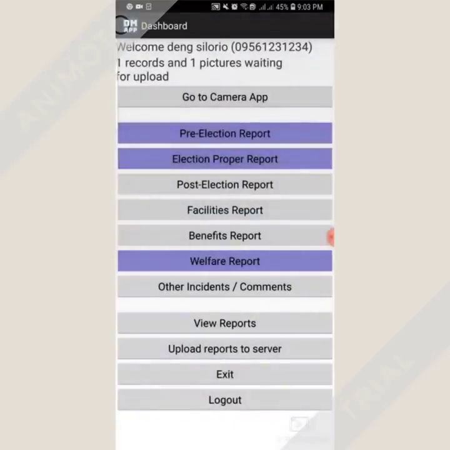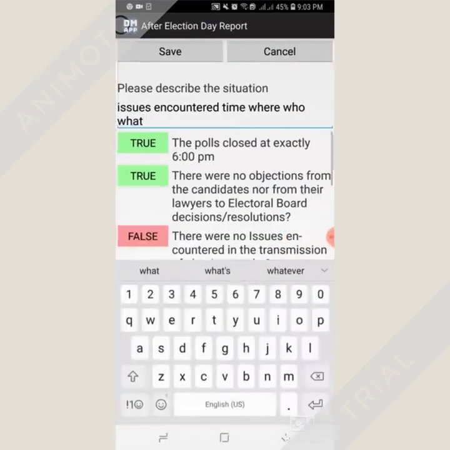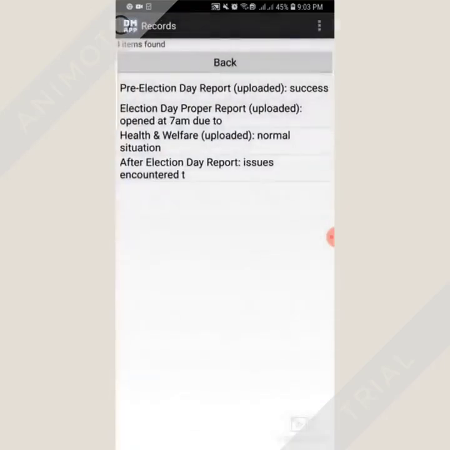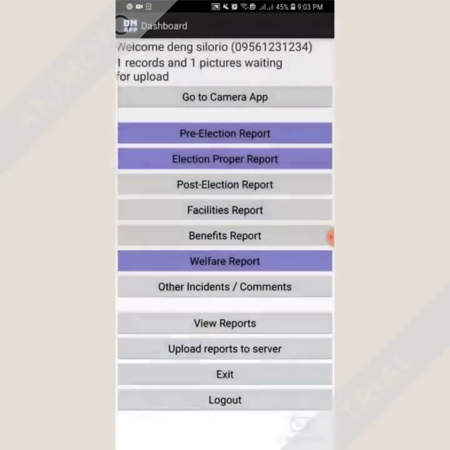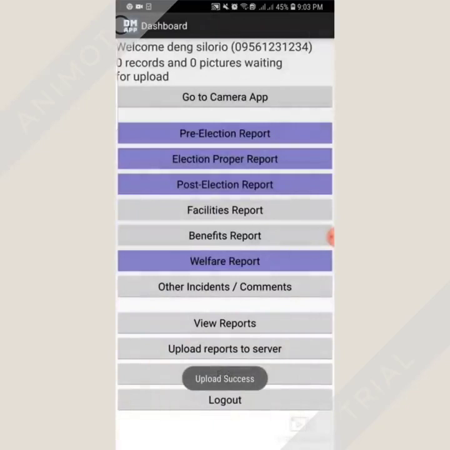And then right away, if you're okay with it, you can actually upload it right away. But if you're not sure, go to view reports again and then go to the after election report, which you have just finished responding to. And then if you're okay, just go to save again and then click on done and then back and then upload reports to server. And then you would see that the post-election report has been darkened. And that's about it. Thank you very much.